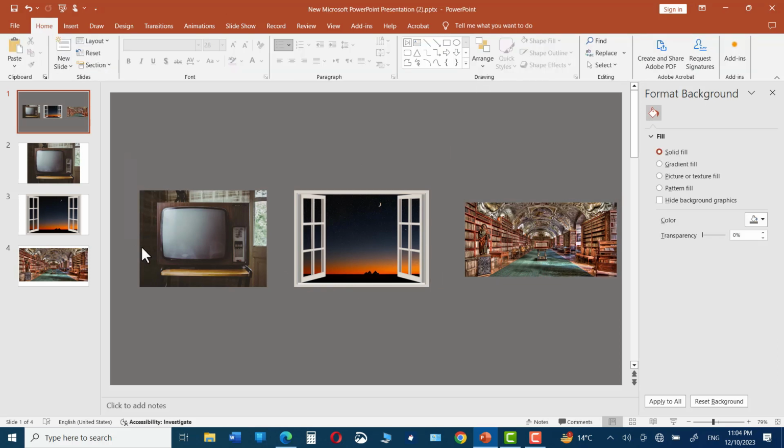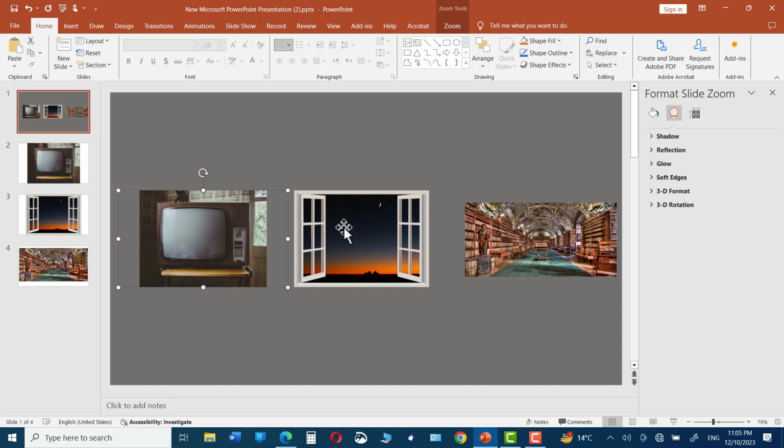Let me select all the slides by pressing the Control key and clicking on each slide.